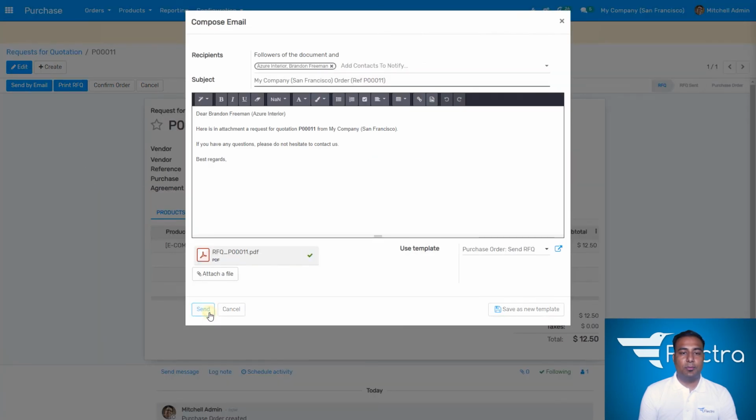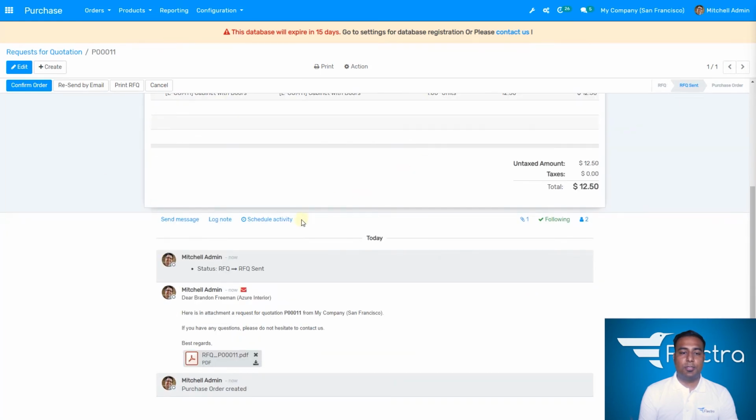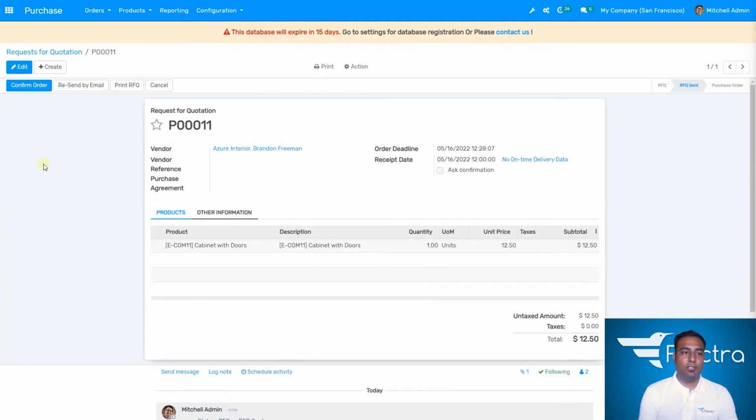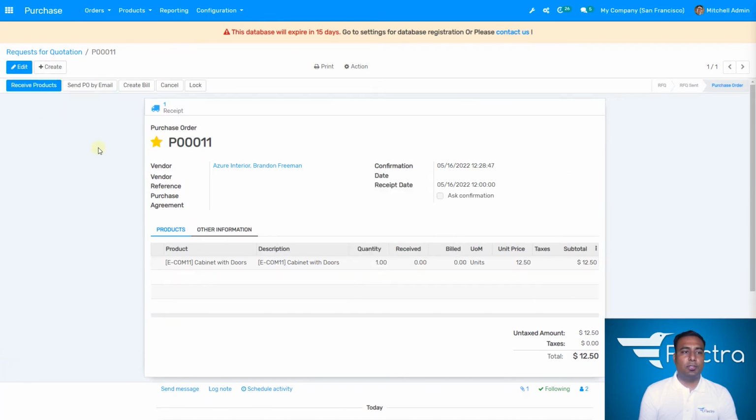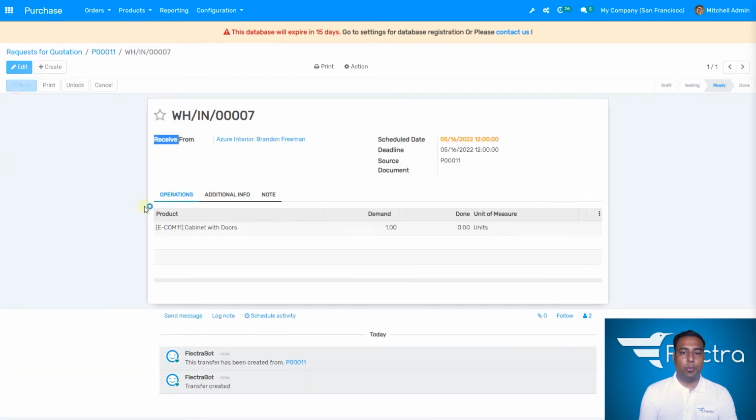I'm going to use the default template in the email, which has already been generated. The purchase order has been generated. So I'm going to just confirm this order. I'm just quickly going through receiving the products. So that's how you can create a bill. So I just need to validate the products.